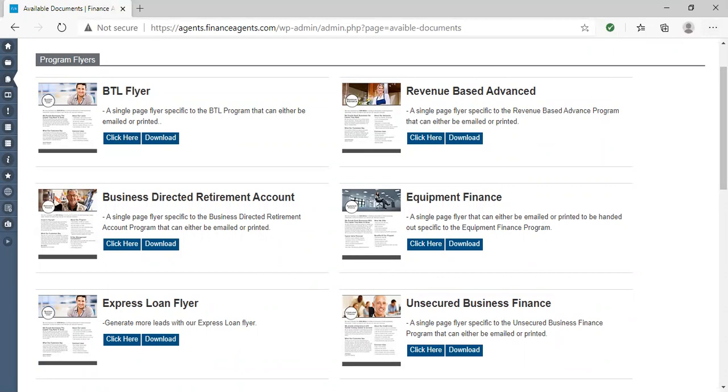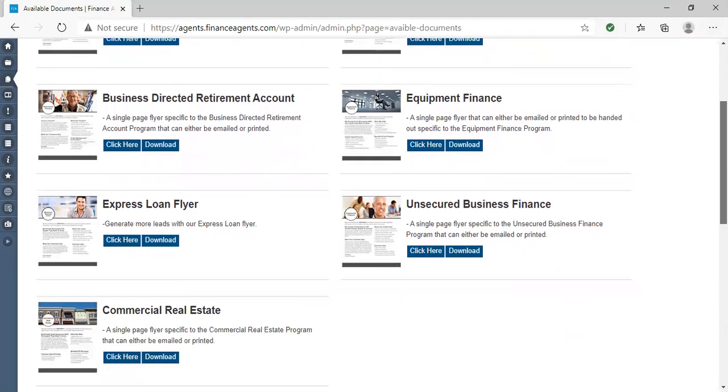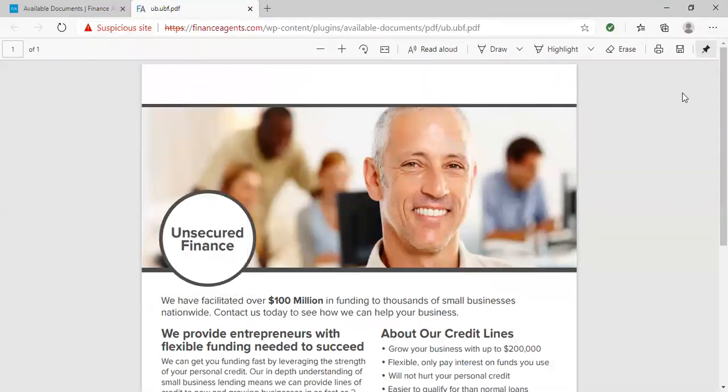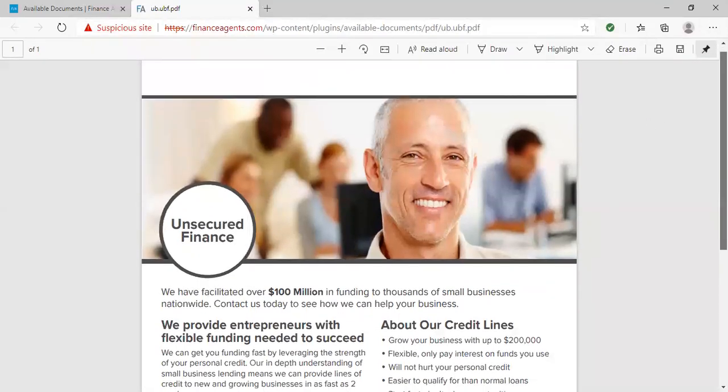So let's take the lower right-hand corner, which is the unsecured business finance. Click that button, click here, and that will open up a screen. There we go. Get rid of that. We don't need that. All right.